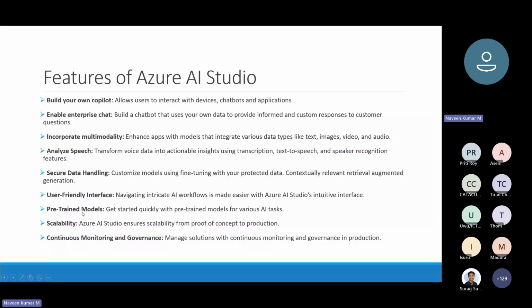And the pre-trained models, so you no need to go and check which model. It already has a number of pre-built models available in the model catalog. You can quickly pick one and use it for your applications, and you can compare which model is best in the model benchmark. And it's very scalable. The AI Studio ensures scalability from proof of concept to production. So the models which are available are all production ready. And continuous monitoring and governance. We can manage our solutions with continuous monitoring and governance in production as well. So this is all about the features of Azure AI Studio.